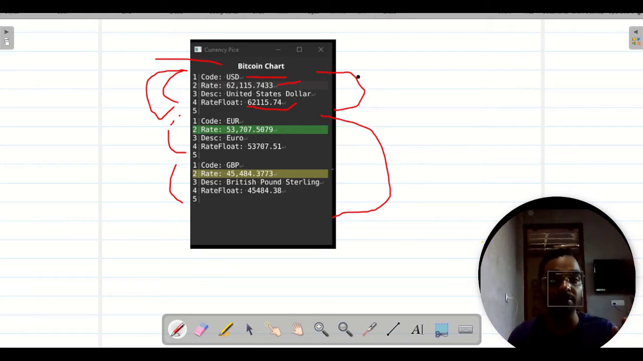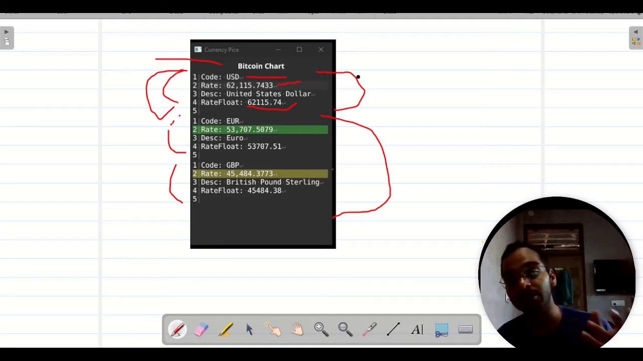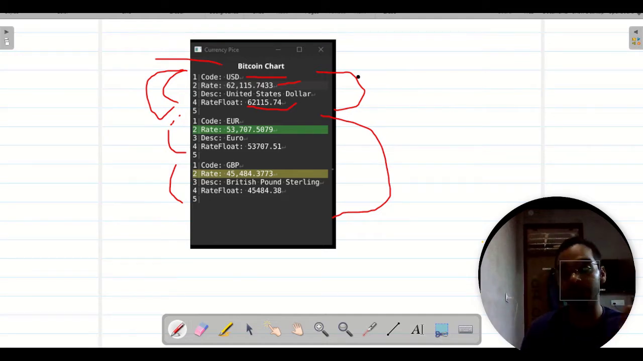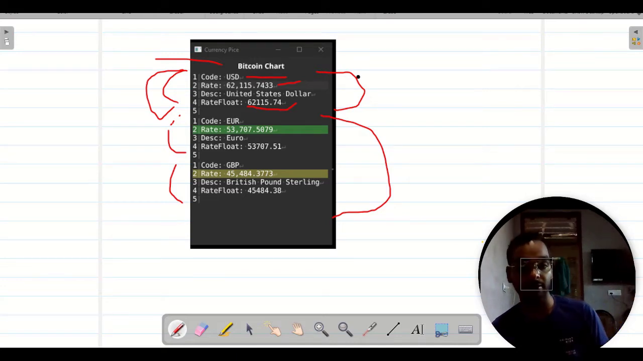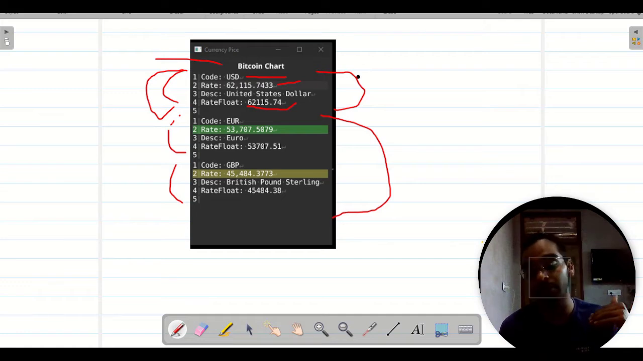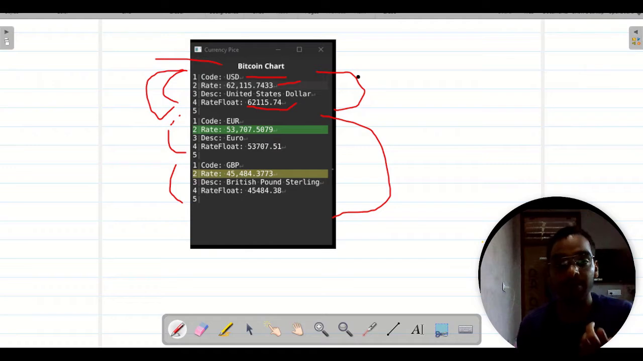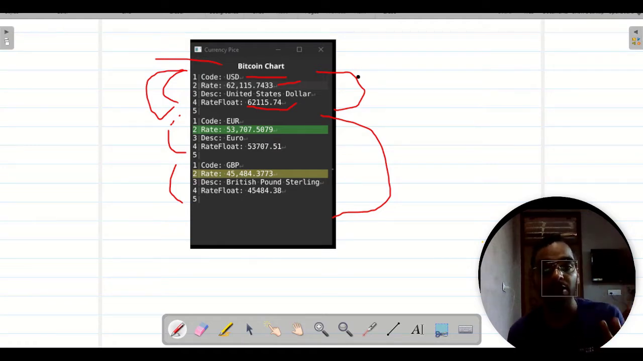Now, the reason for developing this Bitcoin chart is that you may be someone who is interested in crypto and want to know what's the value of crypto. Is it rising, decreasing? So how do you know? So the reason for developing this app is to track the value of Bitcoin in USD or another currency.